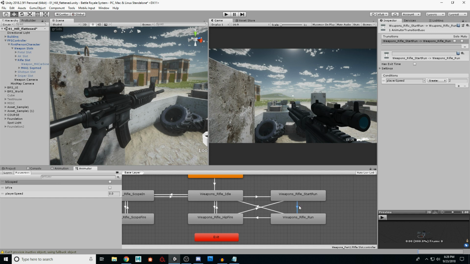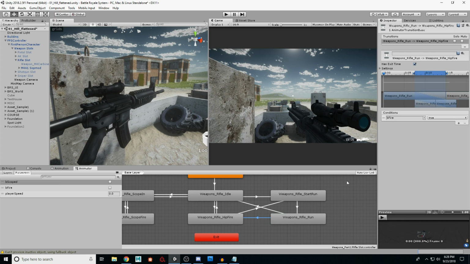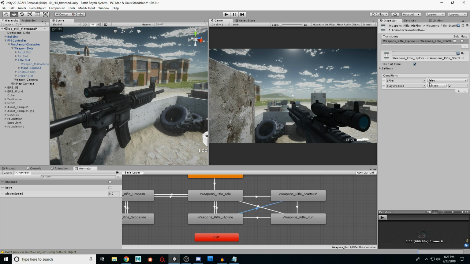So if we're still running, then go to rifle run. And this is one of the only animations in our whole set, other than the firing, that is set to loop. Then we're in the rifle run. So now, if we start shooting, go to hip fire. So we can run and hip fire, no problem. Then if we're hip firing and we stop shooting, but we're still running, go back to start run.